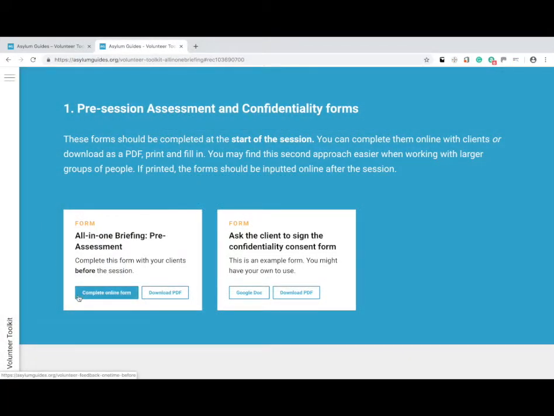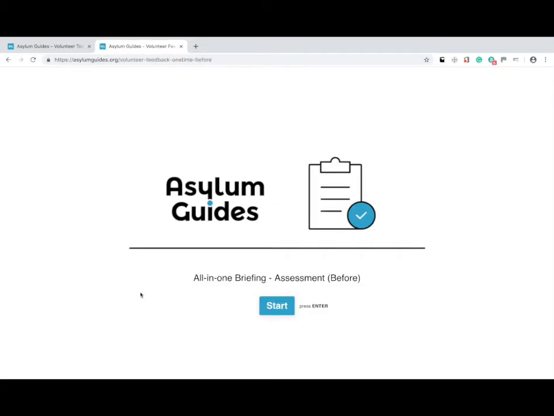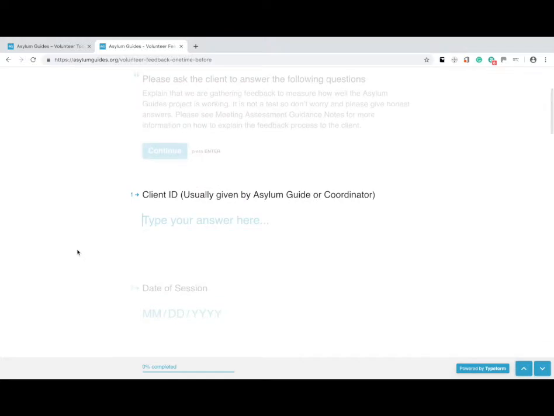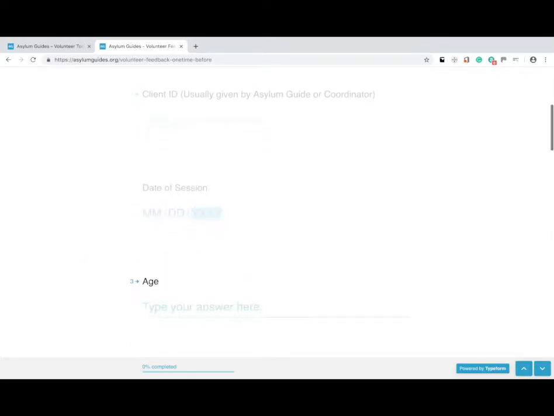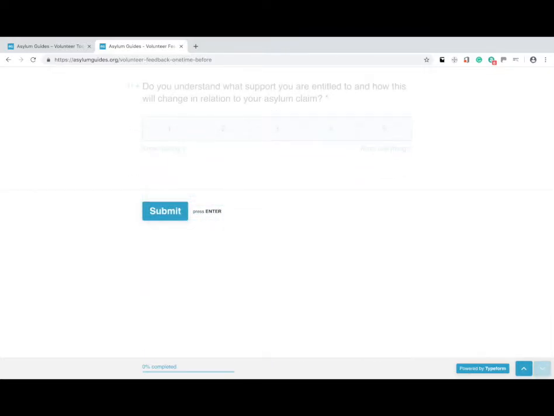Now let's look at the pre-session assessment form. You'll need to do one of these at the beginning of the session and a similar form after the session. This is different from the format used in the multi-week briefings version of the project. You may choose to fill in the form online there and then with clients. To do this, simply follow the Type Form link and guide your client through the questions. At the end of the form, simply press Submit.